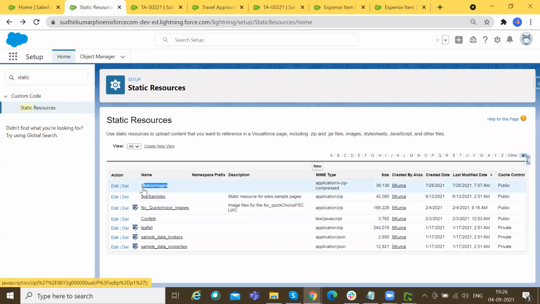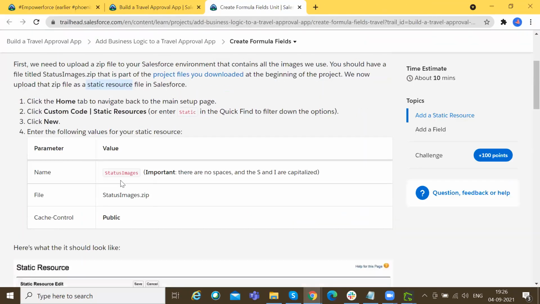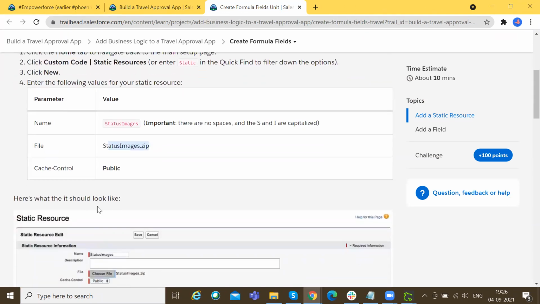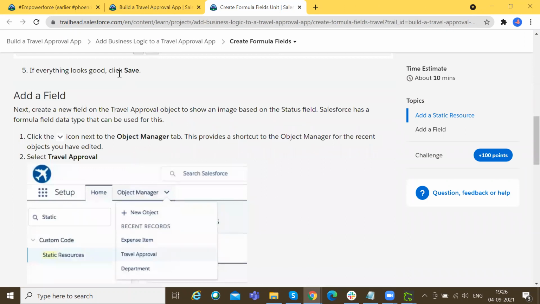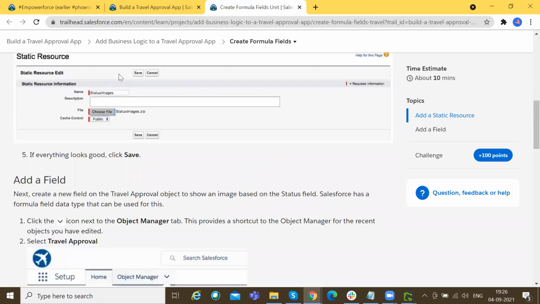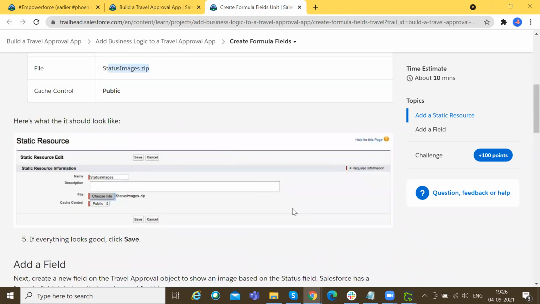Now, once I've uploaded these files, you give a name, you choose your GIF file, and then set cache control to public. This is how you upload, and it's done. Now, how do you refer to these in your formula field, in our use case?